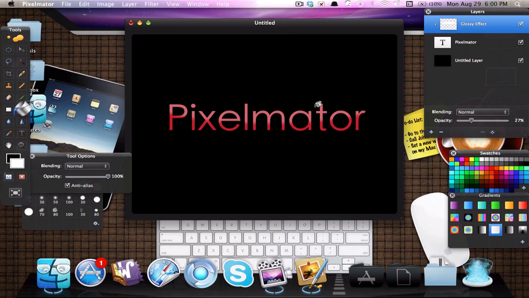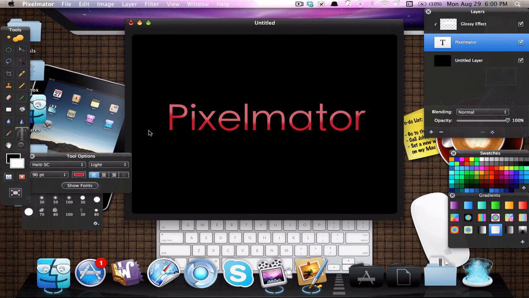And if you want to actually edit your text, you can always click on your type layer, go back and always edit the text to anything you want. So I can just type in anything and edit the text, and you'll notice that the glossy effect will still be there no matter what we edit.